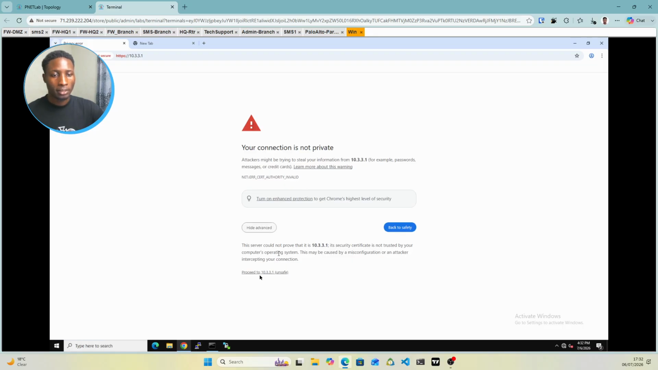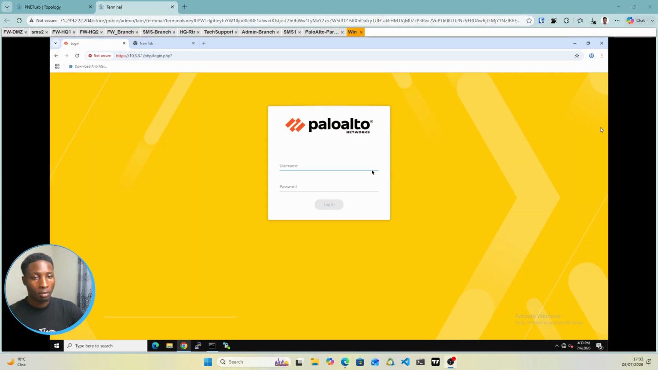So once you hit proceed, you just hold on. It's going to come up with the Palo Alto dashboard interface. Once it comes up, it's going to look this way. We'll put in our username admin and our password as usual, and we'll just log into it. Once it logs in, we'll have the different options to set things up.